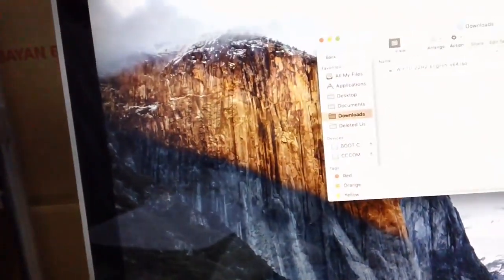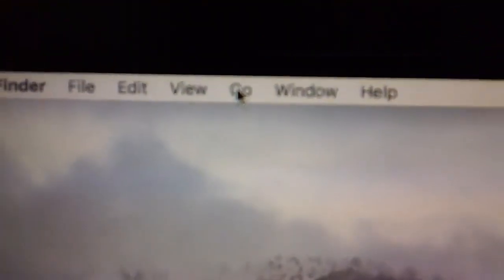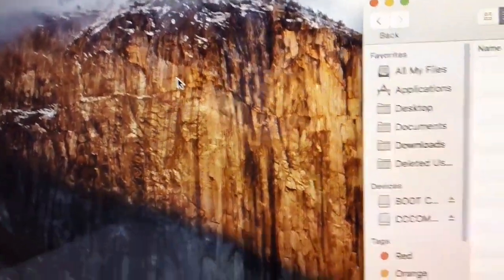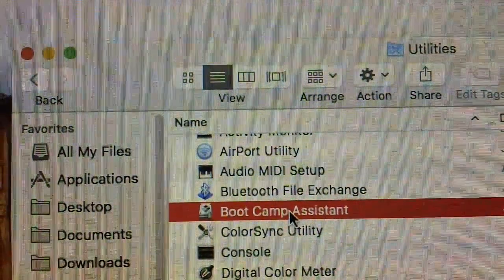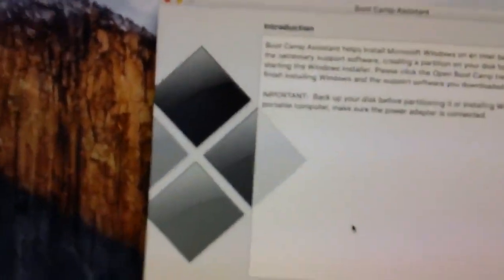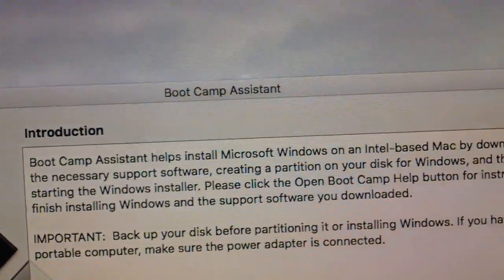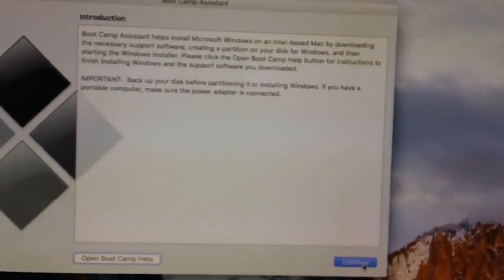Now the tutorial told me to go to Boot Camp, so I'm going to click on Go, and then I'll go down to Utilities. Here it is, Boot Camp Assistant. Click on that. Boot Camp Assistant helps install Microsoft Windows on an Intel based Mac. All right, so continue.